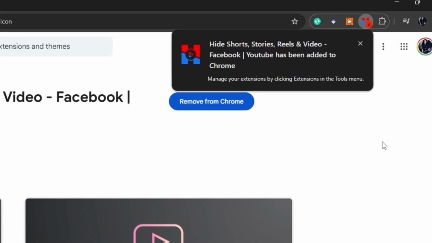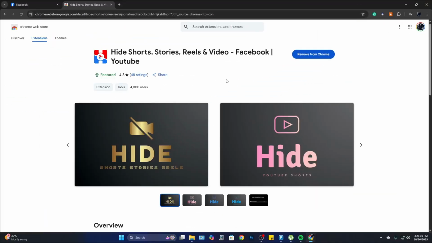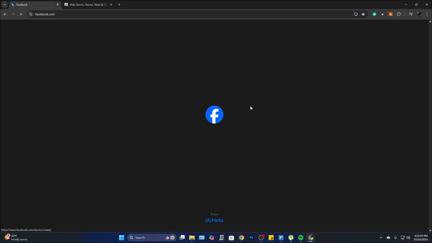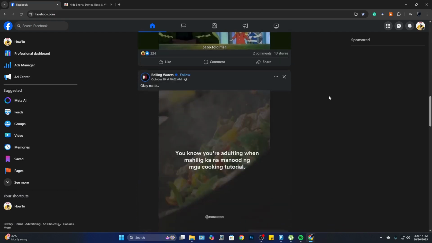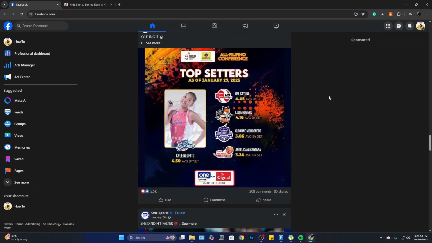Now, once it is added, let's go ahead and click on this extension and make sure Facebook Reels, Facebook Stories, and Facebook Videos are all enabled so that these Reels, Stories, and Videos are not going to be shown in Facebook. Now, once all of that are enabled, you can go back to Facebook and let's reload your page. Now, after that, you will notice that on your Facebook page, there will be no more videos and no more shorts, and there are no ads.